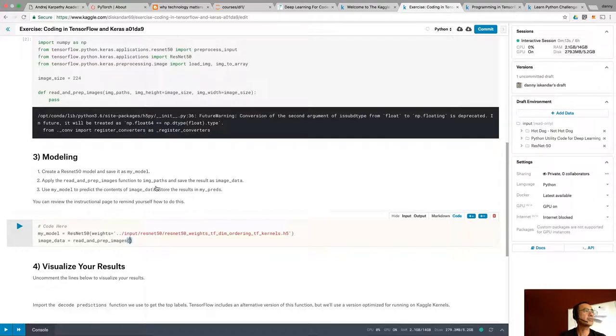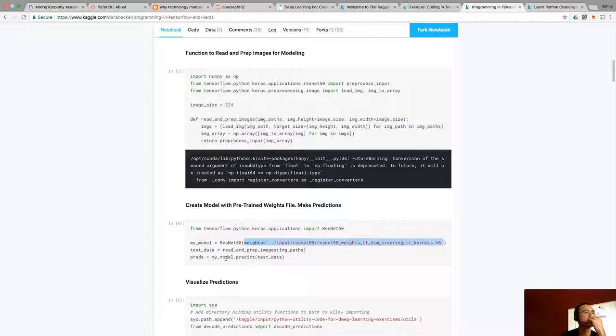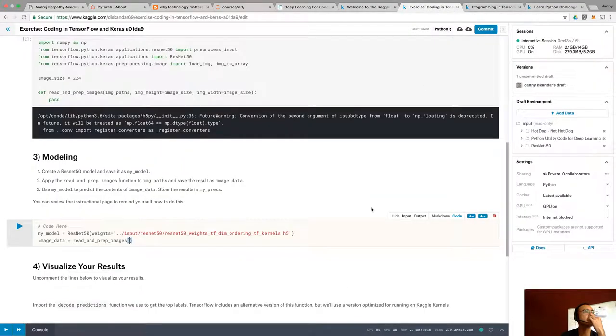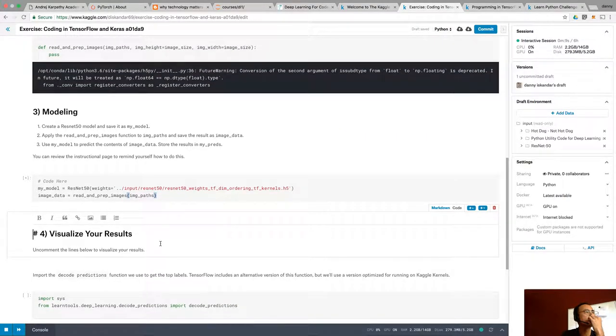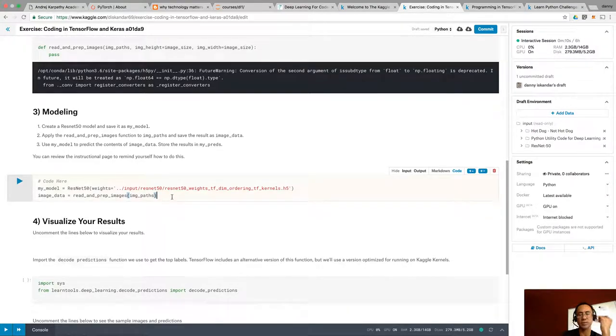Apply the prep to image path. What's the image path? I'm not sure what it is doing. Okay, test data. Okay, image path. Just like that. Come on, come on. And then, okay, done. Yoo-hoo, looks like I'm doing good here.